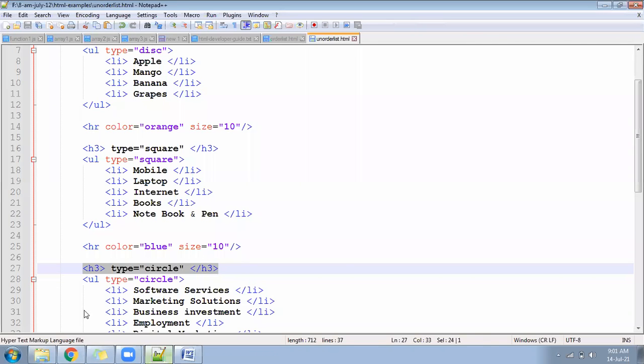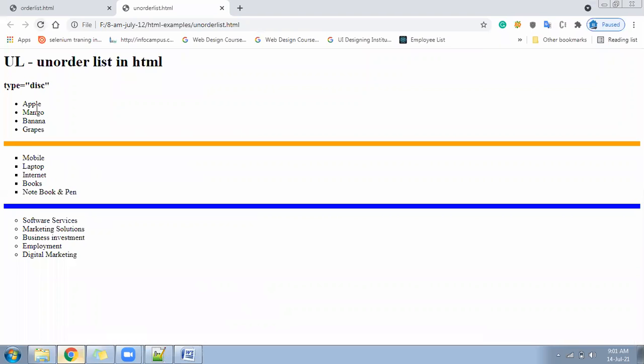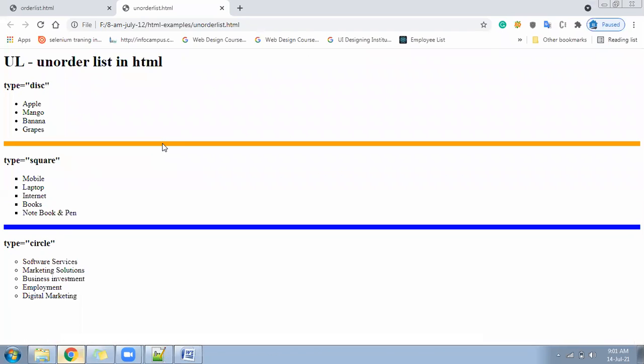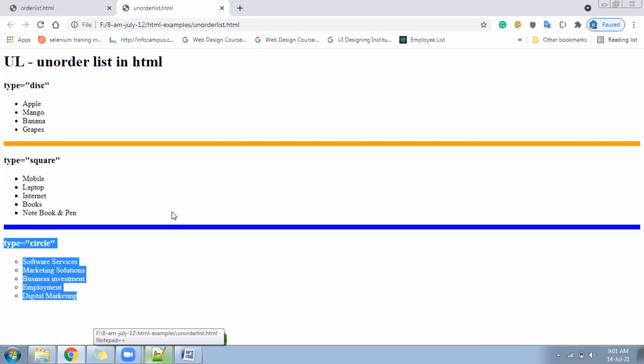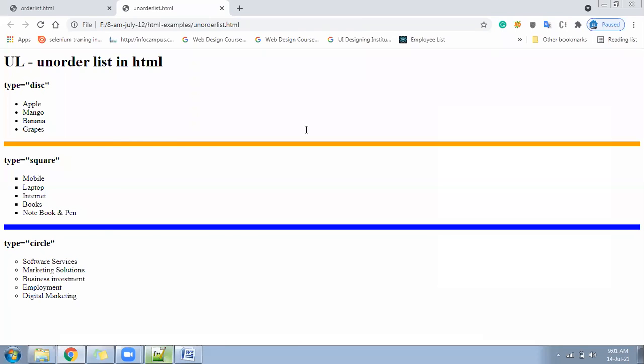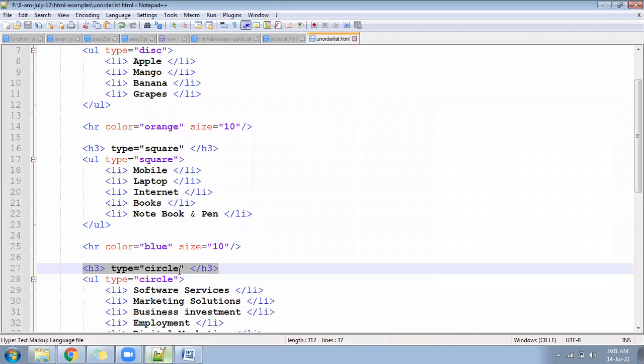Okay, so hope you added. Does it look similar or different? Page is running, yes or no, reply should come. So this is the output of your disk, square, and then circle. You can reply yes or no. Running, not running.